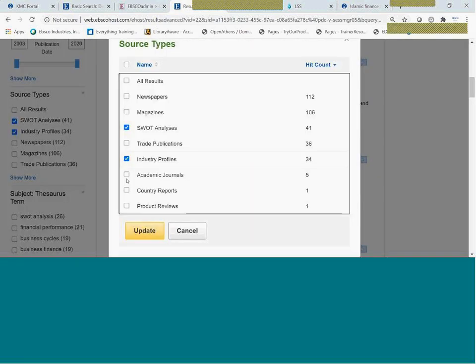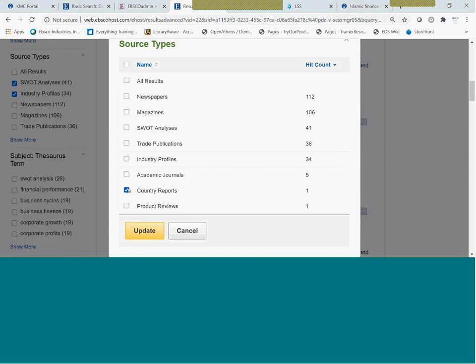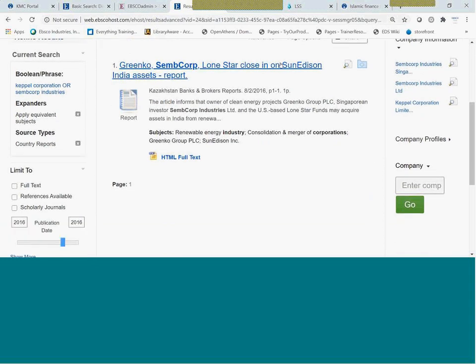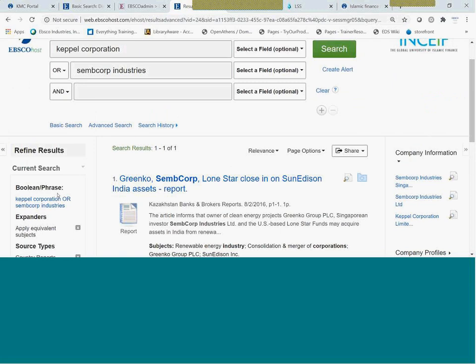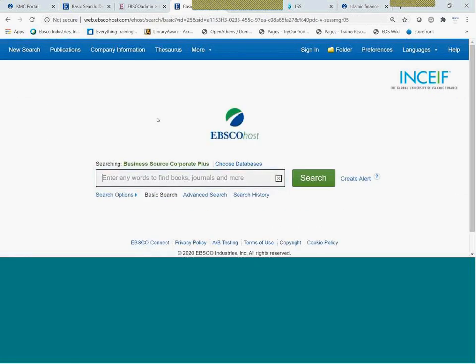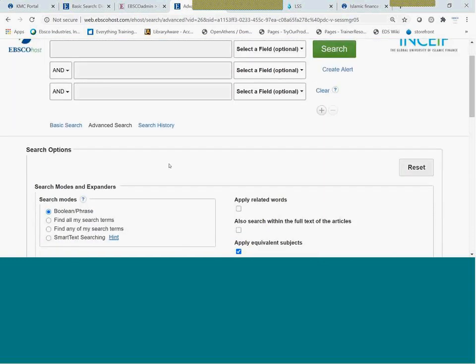The options go to show more quickly as well, just to show you some other options. So there are reports as well. There's only one. Let's have a look. Of course, know what you're searching for too. This is actually picking up India. I'm running a comparison on different companies. If you had a few companies, you could use that advanced search and do what I did with the OR and filter to your source types as well.